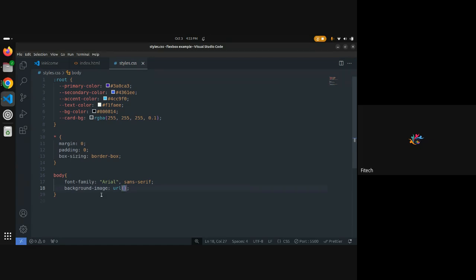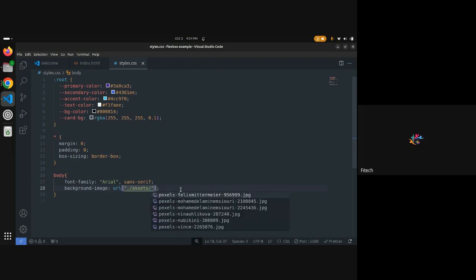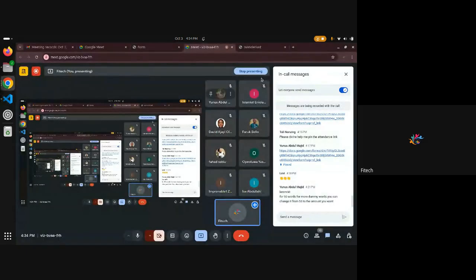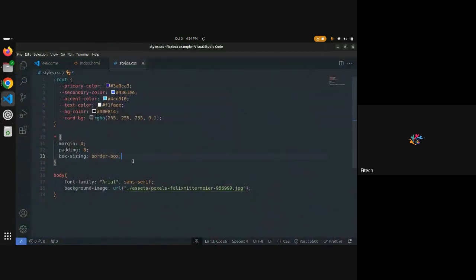Then inside the brackets, you put your double quotation marks, go to the directory, and then assets. I want this picture to show behind everything. If you go back to our work, you can see a picture behind everything. That's what we want. Instead of setting a color on our body, we want it to be an image.